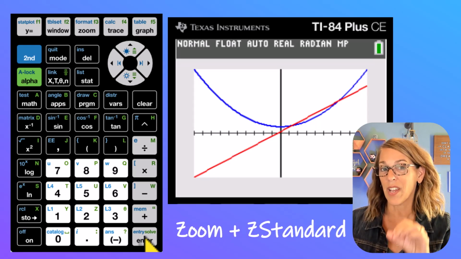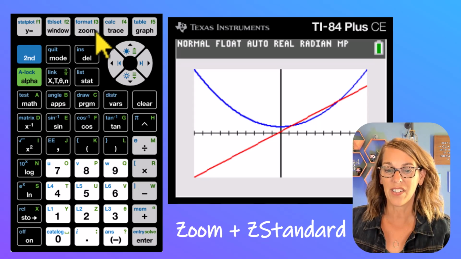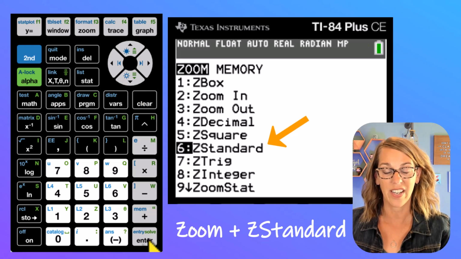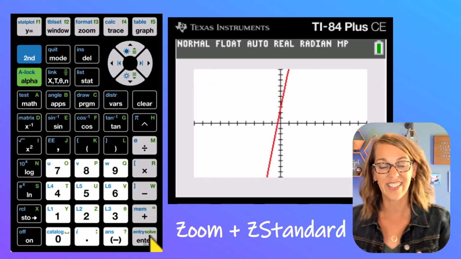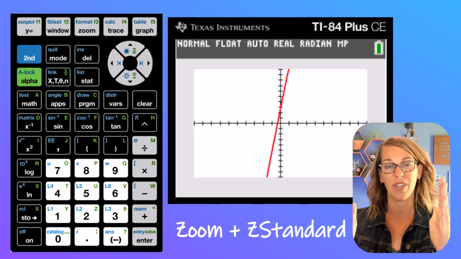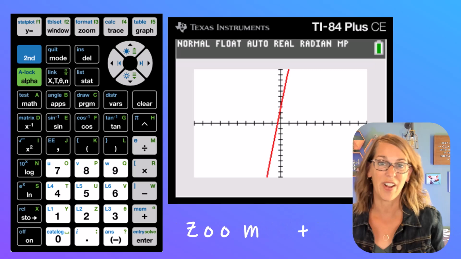Now the second zoom trick that I want to show you is zoom standard. I actually use this when I graph instead of hitting the graph button. So if I go back to zoom and then I choose zoom standard by either arrowing down and then hitting enter, or by hitting number 6, I get back to that original -10 to 10 viewing window, and it's -10 to 10 in the X direction and in the Y direction.